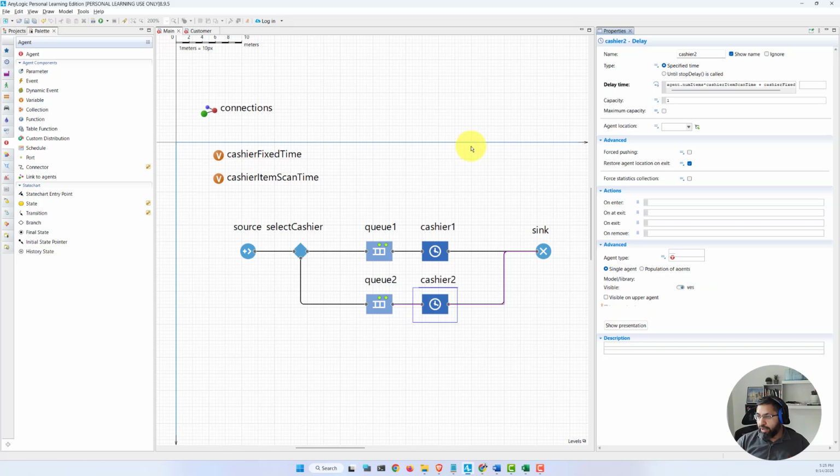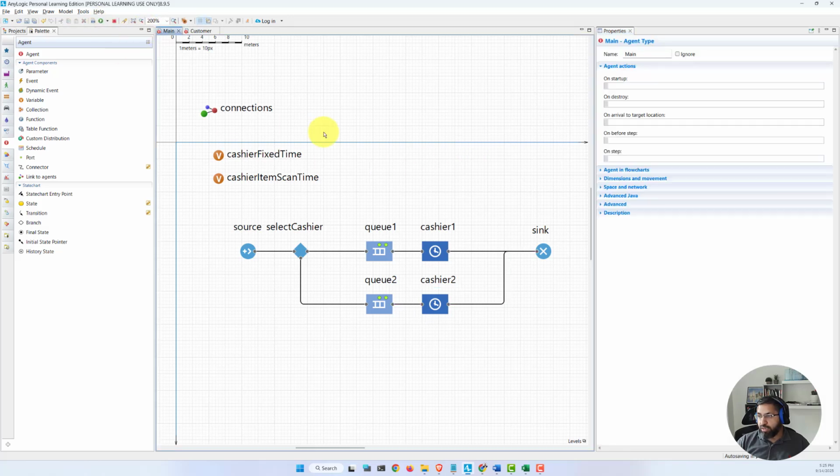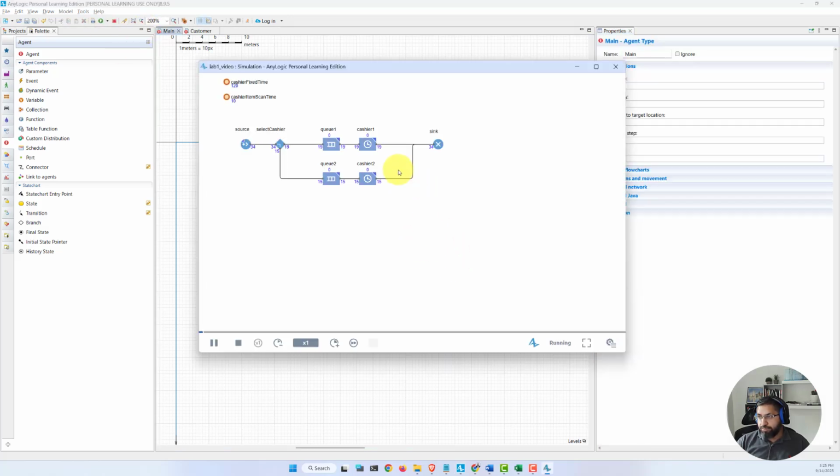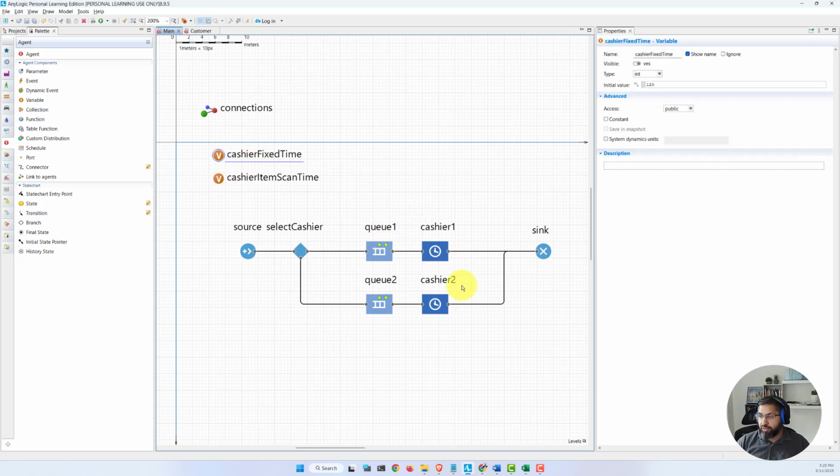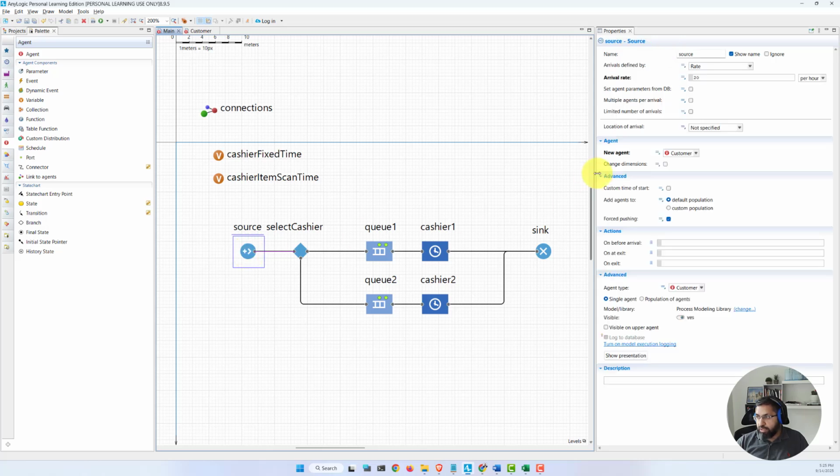Okay, and now you'll see that the simulation still works, and if I need to change these values, I can just change them in one spot, and everywhere in the model they're used, they would change automatically. Okay, so what we need to do now is make sure that the customer has the numItems property set.